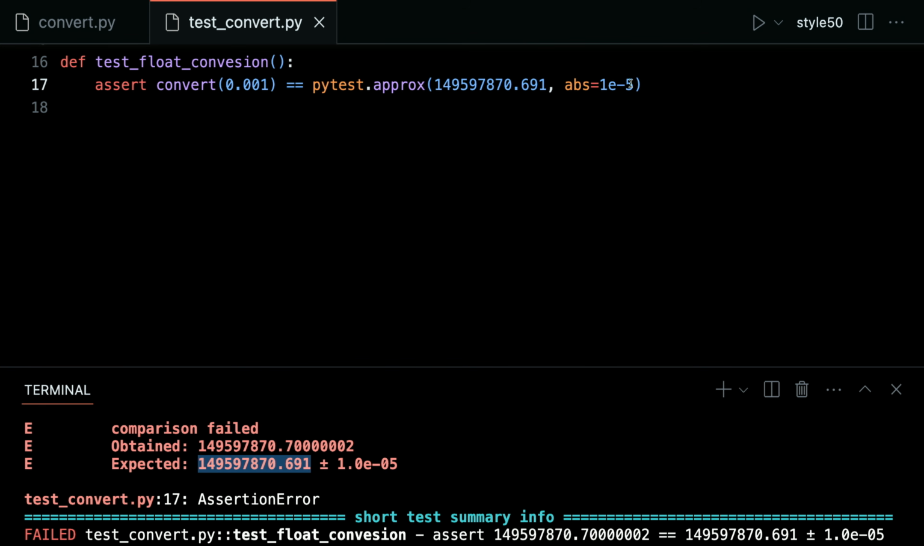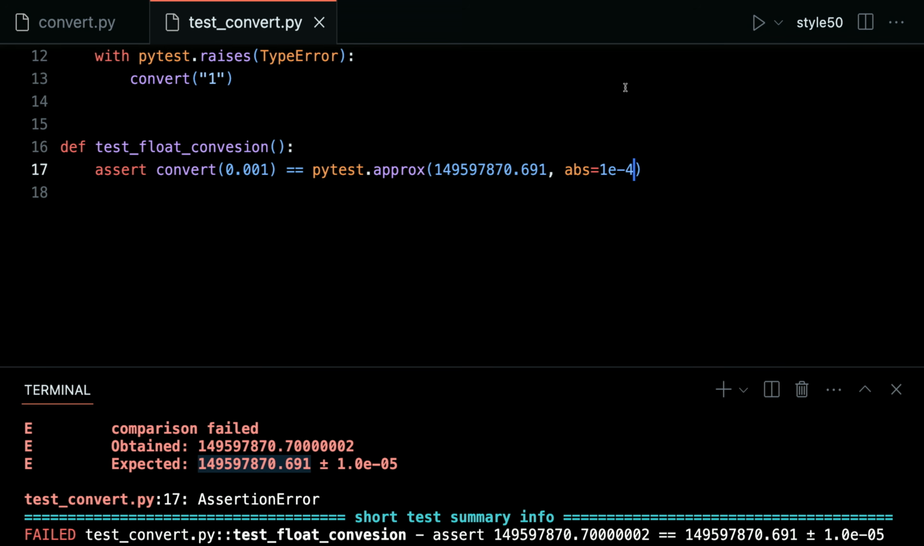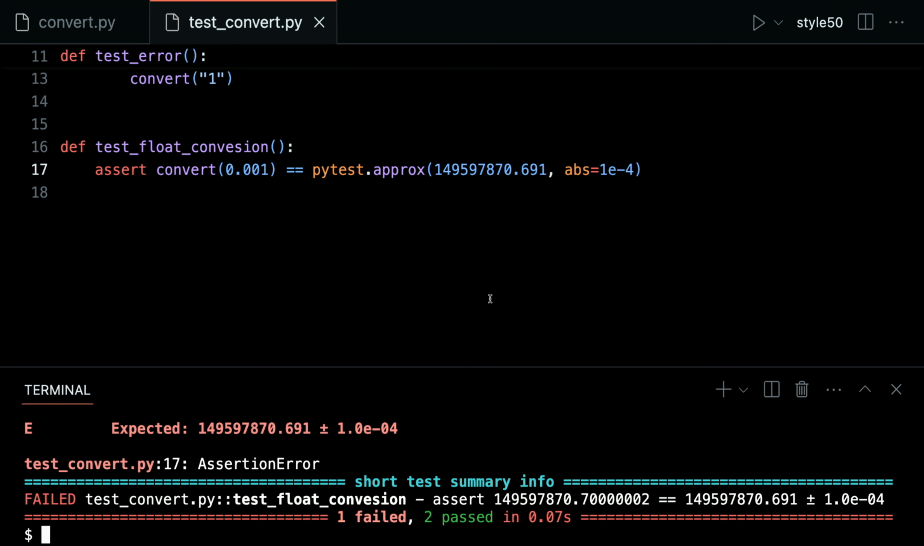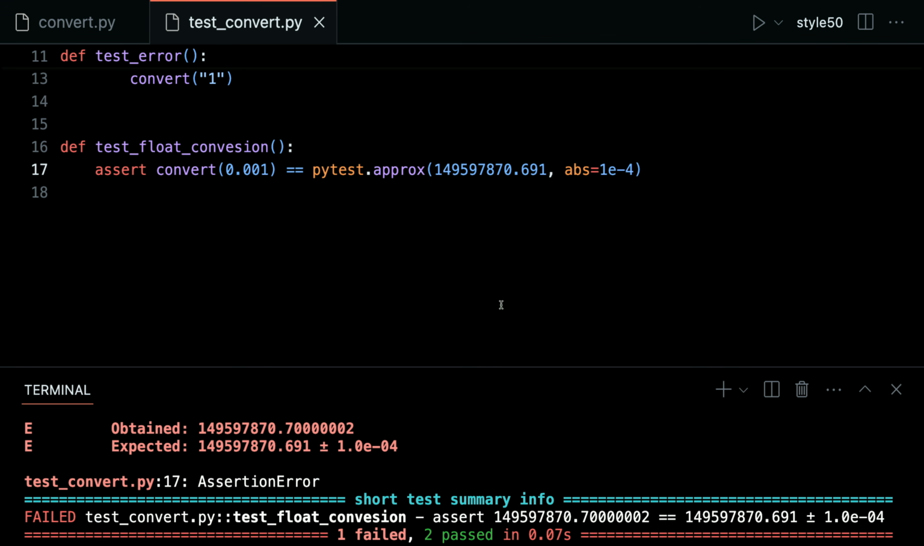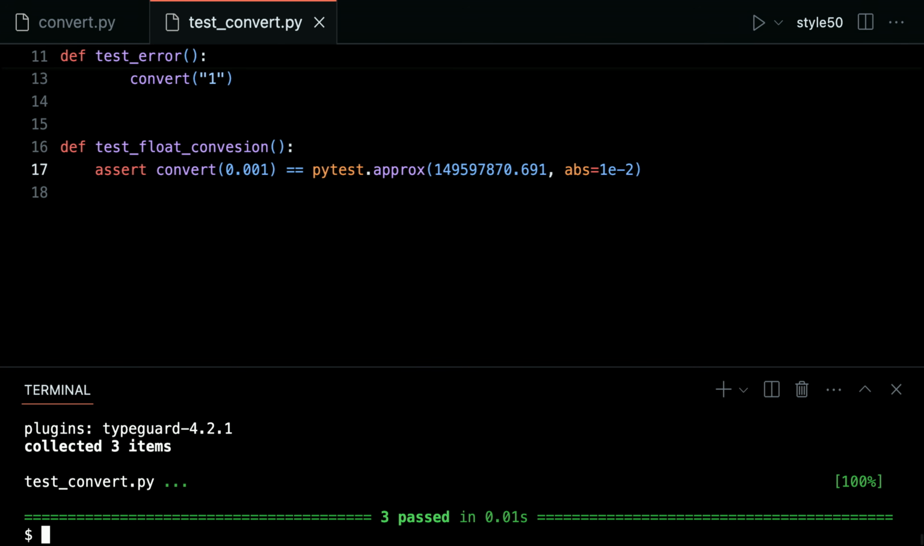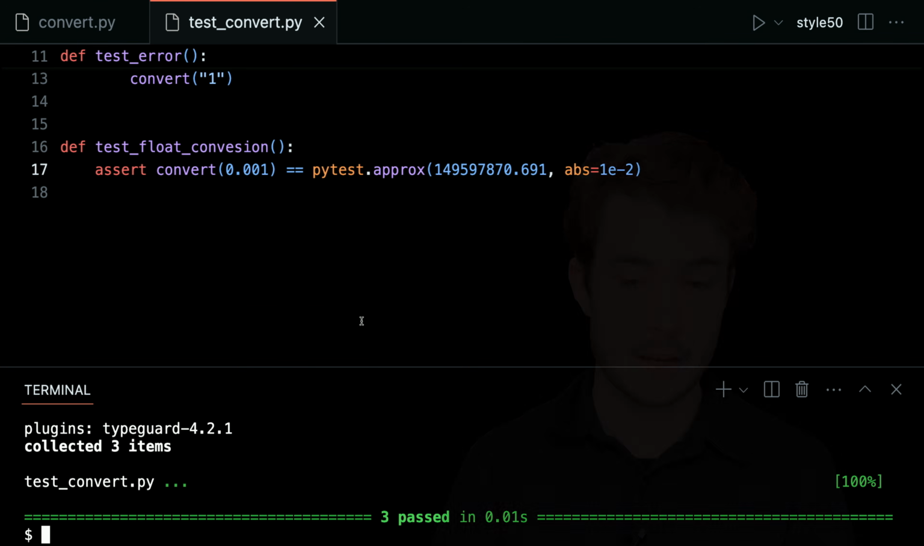So if we loosen our tolerance a little bit, I could do 1e-4, pytest again. Even that doesn't seem to work quite as well as we want it to. What if I do 1e-3? Fingers crossed. Even that doesn't seem to do. 1e-2. That seems to be OK.